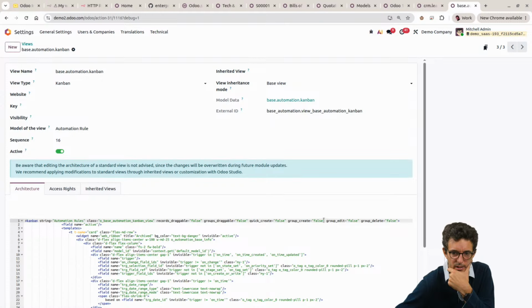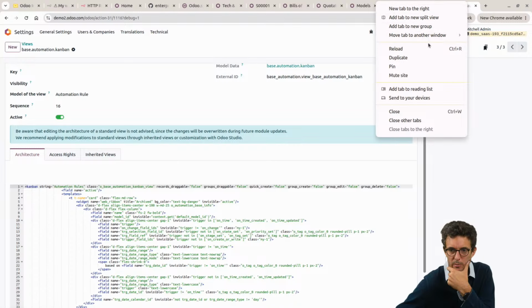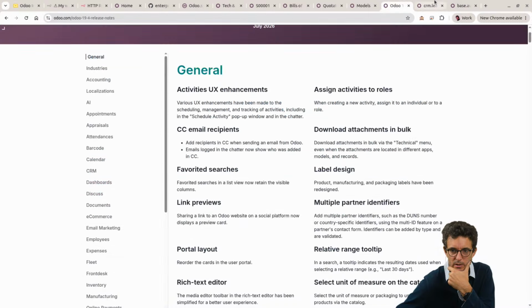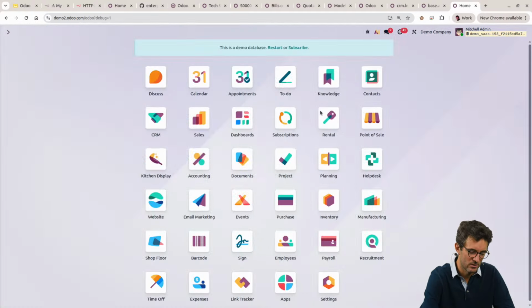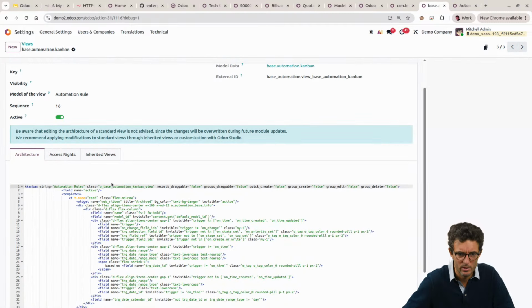Because the automation rules, we've been there just before, but I'm going to re-show it. Do we have it here? No, I'm going to reopen it. It's a strange view. It's not a real Kanban view, I think. Automation rules. Yeah, you see it's a Kanban view like this one, so that we don't drag and drop, but it's not a real Kanban view. You see it's not the same, so that's maybe why.